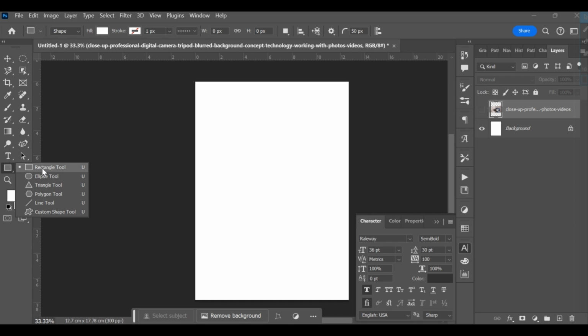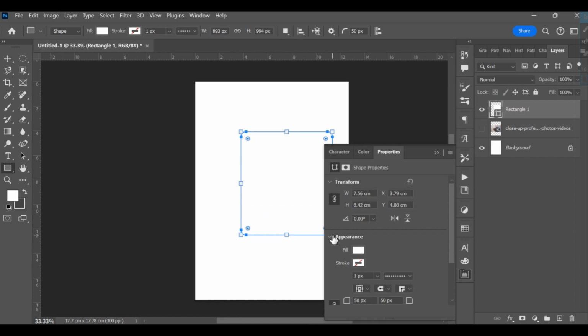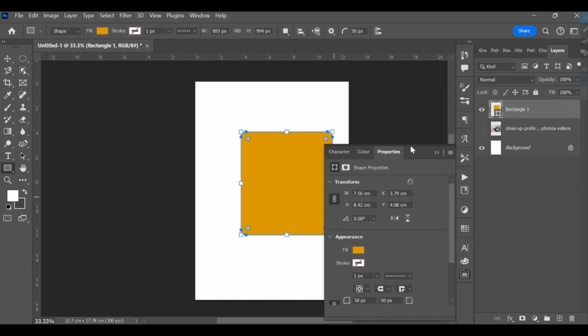So if I select the rectangle, I can just make any rectangle of my choice. Once you are done, realize that this pops up, the properties. So realize that it's also white, so I can change the color over here for contrast and to see what I'm doing.